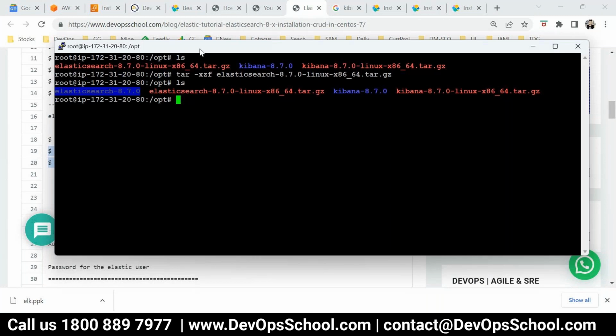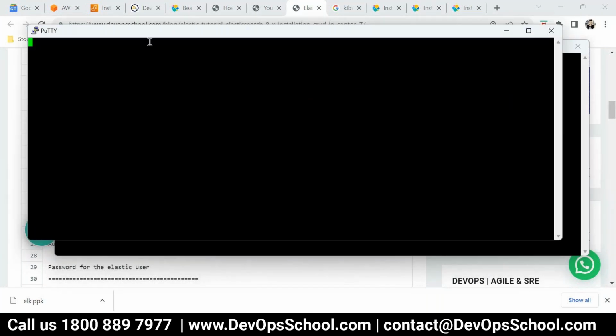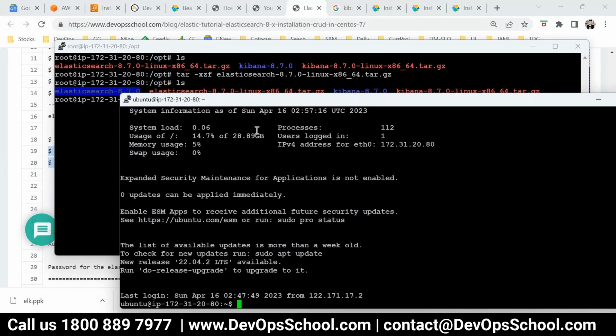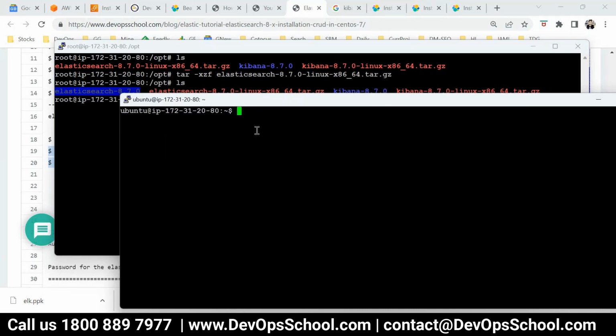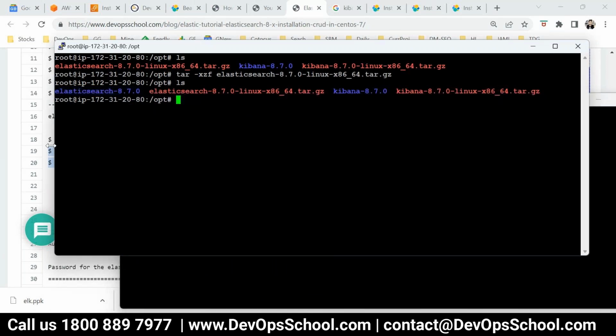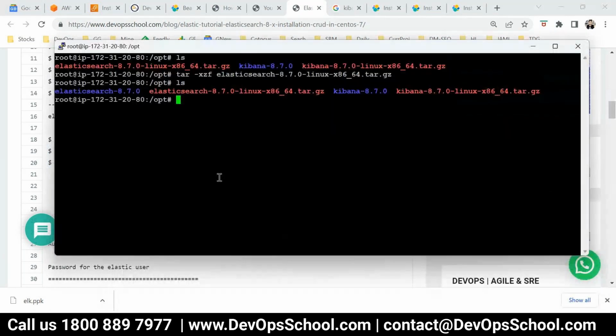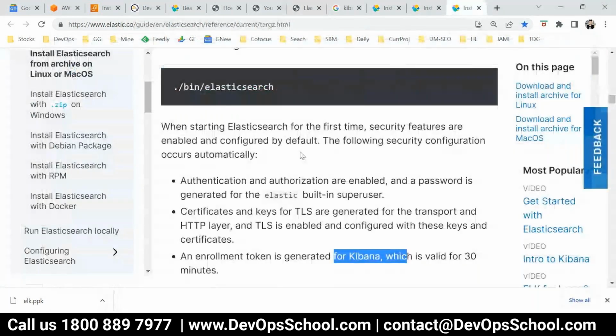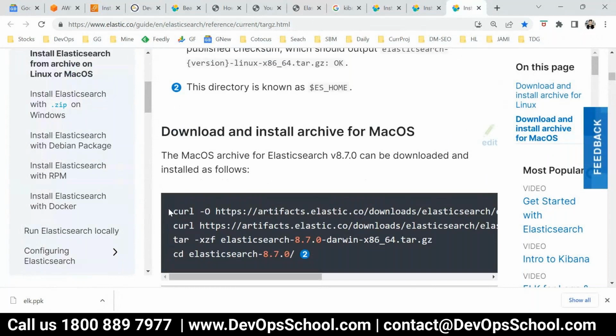So let's open up this one, Ubuntu, and go to OPT. I don't have permission, right? So let me create one. Just a second. So, Ubuntu, let me download this one more time because I don't want to change that.